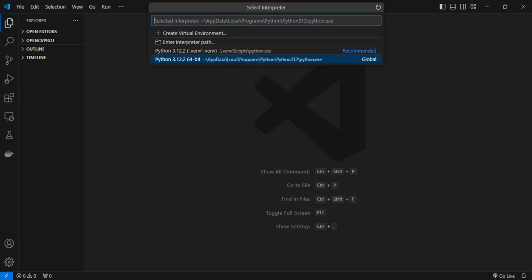And then right after, once you have selected that, this action will prompt Visual Studio Code to display a list of available Python interpreters that it has detected onto your system. So I have two as of the moment right now. This one is the recommended, and we have the global in here. So you could click on create virtual environment as well in here to go ahead and create one.